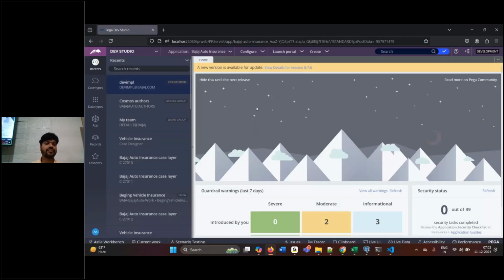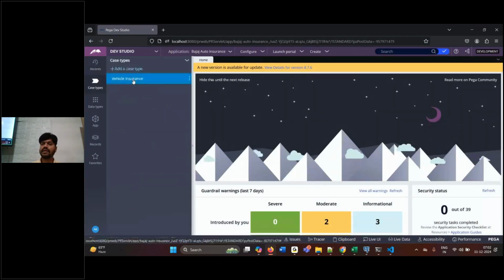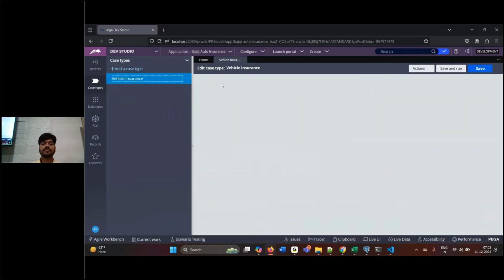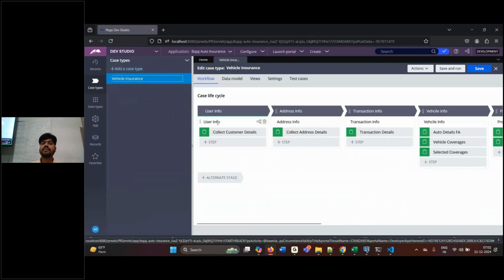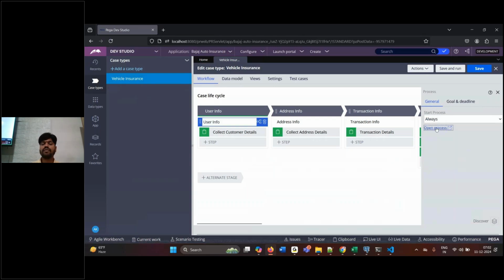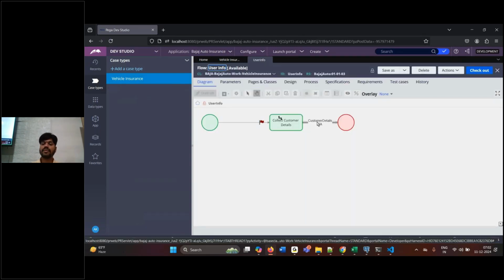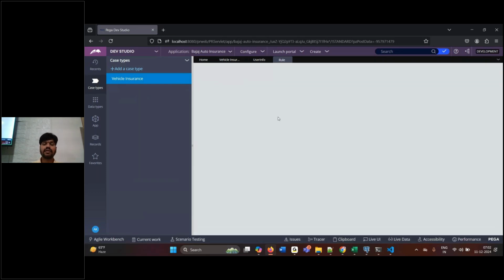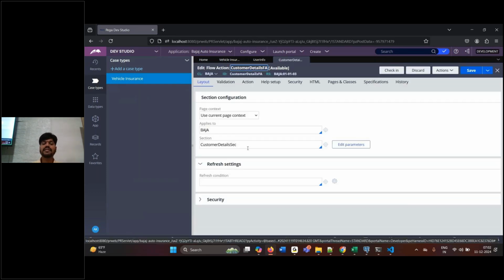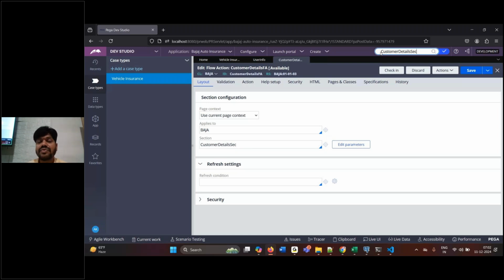So when you execute this case type, what is being requested as part of this case type execution? A flow is being requested by name user info flow, and a flow action is being requested by name, let's say customer details flow action. From the flow action, a section is being requested, and the section name is customer details section. So just I'm taking one example, this section. So in Pega rules process commander database, with this name, there should be a section available. That section should be retrieved and displayed in UI.